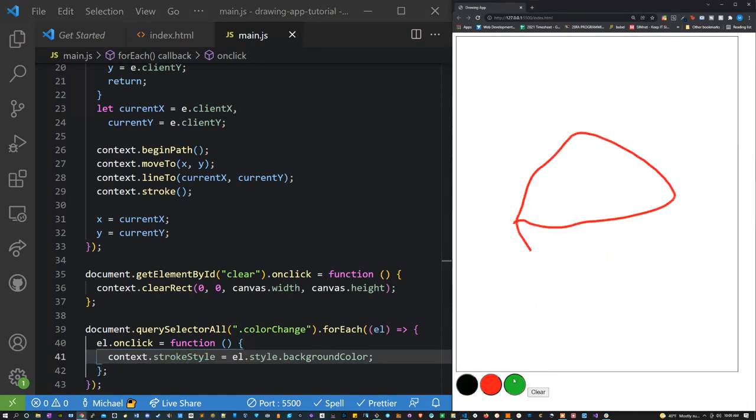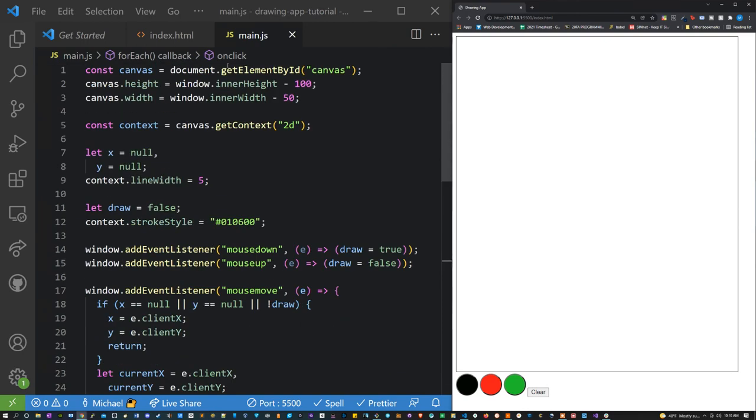So now we have red, we have green, we have black, and we have the ability to clear it all out. That is our whole app. We have a very simple drawing app. As you can see, this kind of stuff is really easy to build using the HTML5 canvas element in JavaScript. It's really awesome that we have this.